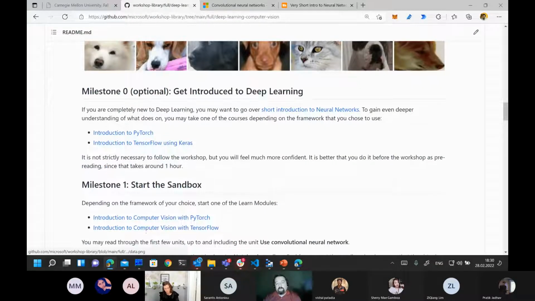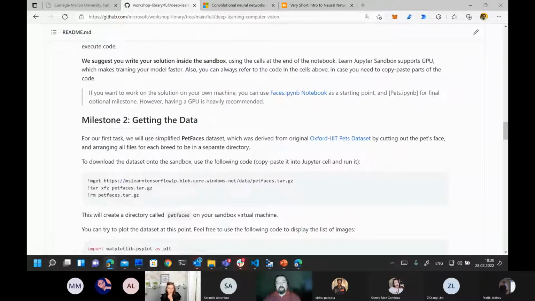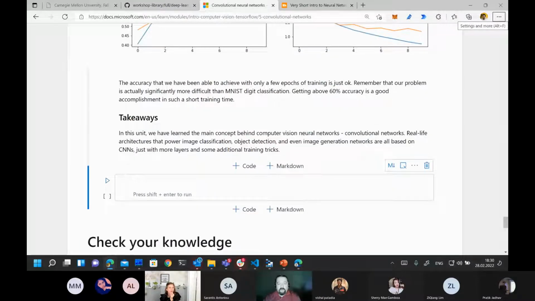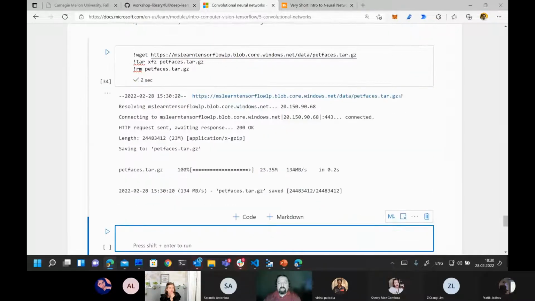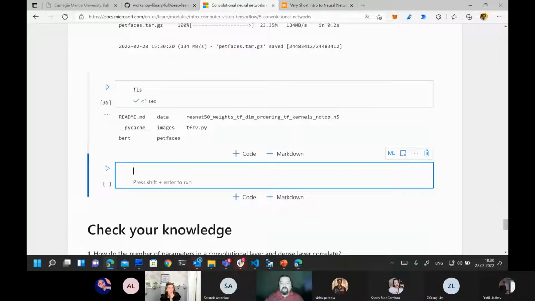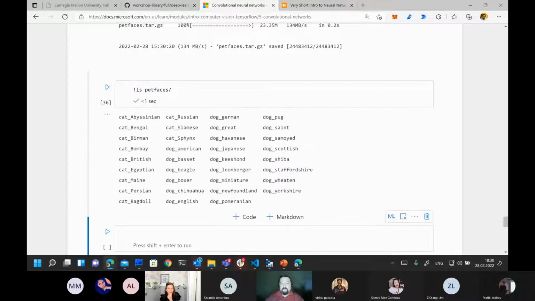So for example, we have now completed milestone 1. We started the sandbox, and now we need to get the data. To get the data, we have the code here. We just copy it from the instructions, paste it into the notebook, and run it, and we have the data set sitting here in the sandbox. If we do ls to show the directories, you can see that there is a directory called pet faces. This is exactly our data set. And if we do ls pet faces, you will see that this data set contains subdirectories for each breed of a dog or a cat.